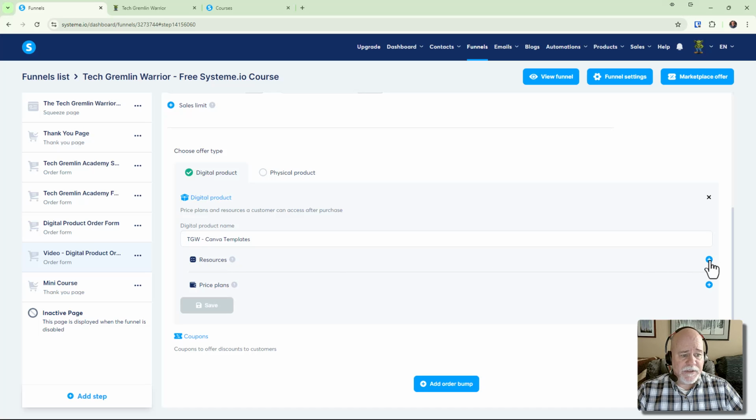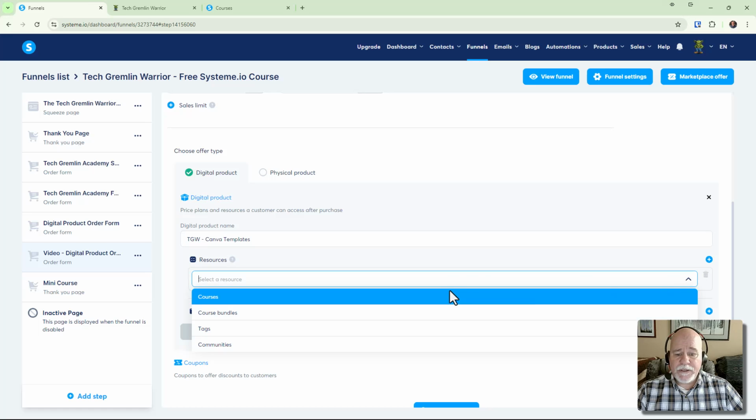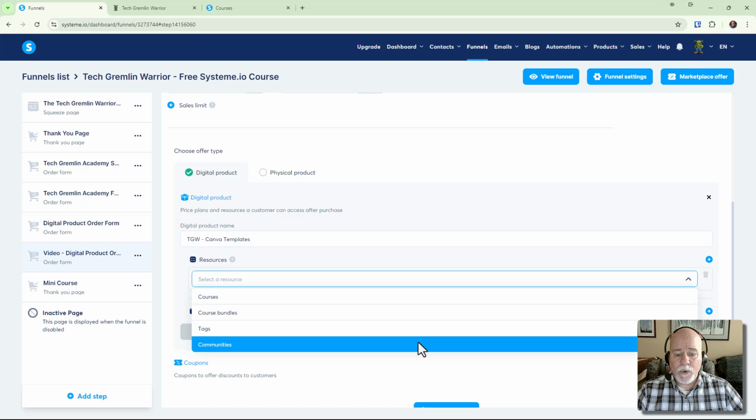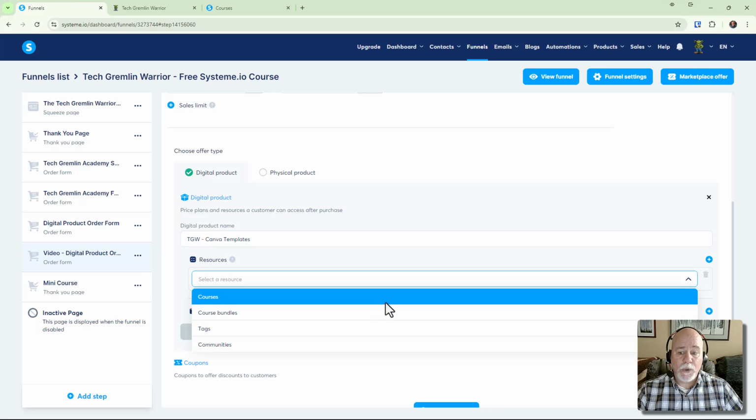You go into resources, you click on the blue icon here, and you use the drop down to select a resource. These are all the options. We can select courses, course bundles, tags, or communities. All right, and you can put multiple resources in here. So maybe you want to give people who buy this digital product access to a free community. You could put links in the community for the free resources. Okay, but in this case we're going to deliver it in a course.